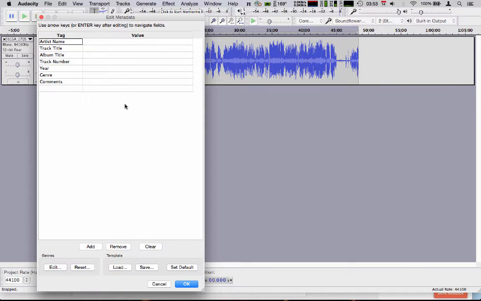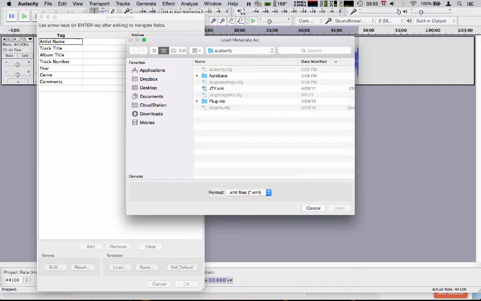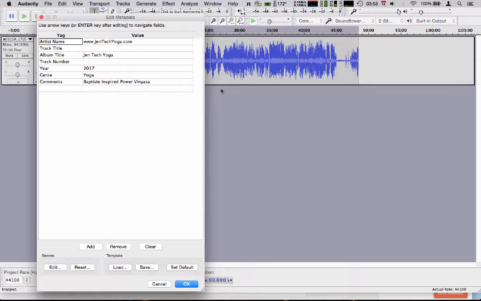You can also set a template so that this information can be pre-populated, and I have done that. I have saved a template, so now that I have saved the template, I can load the template. I named it JTY, and you can see it pre-populates these fields with this information so that I don't need to fill those out every time.